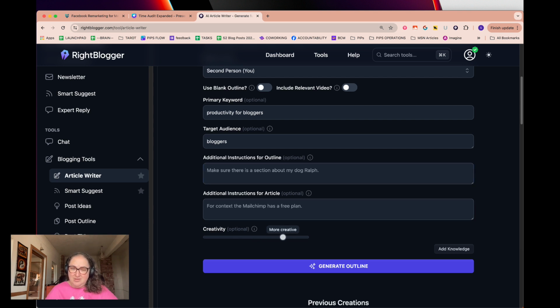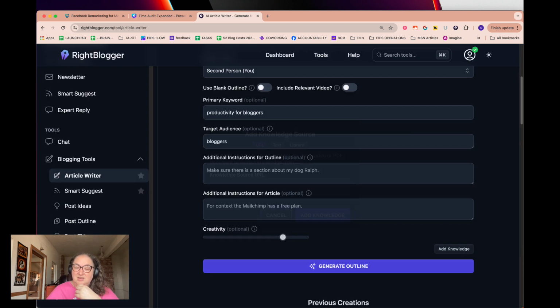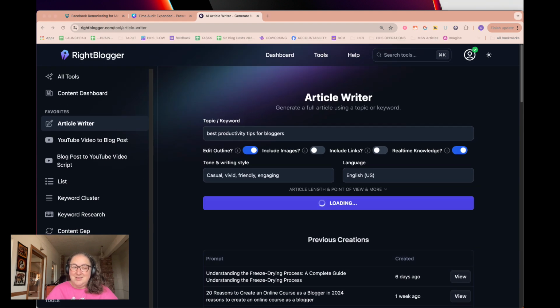Here's a little bar that you can choose how creative you want it to be. I actually pull this almost all the way over, so like I would say 75% of the way. You can also add knowledge. So let's say I'm writing productivity for bloggers, but I want to add in information from another post. I go here and I can put the knowledge source URL. Now, this can be a URL for a blog post, it can be a YouTube video, or it can even be a link to a PDF document to extract the knowledge from. I'm going to go ahead and click generate outline and it is going to get to work.